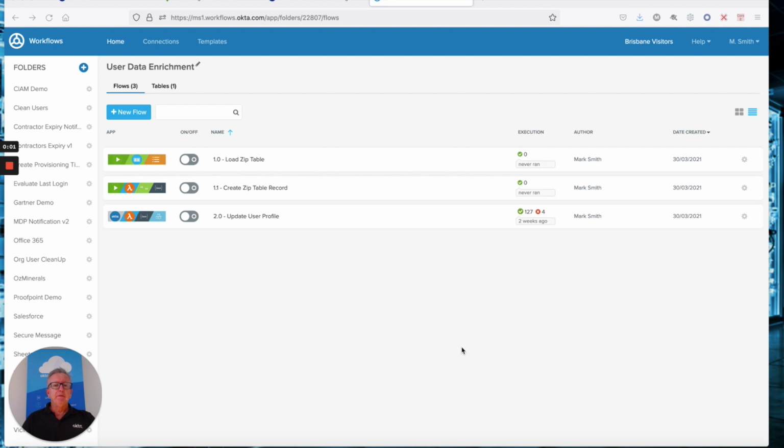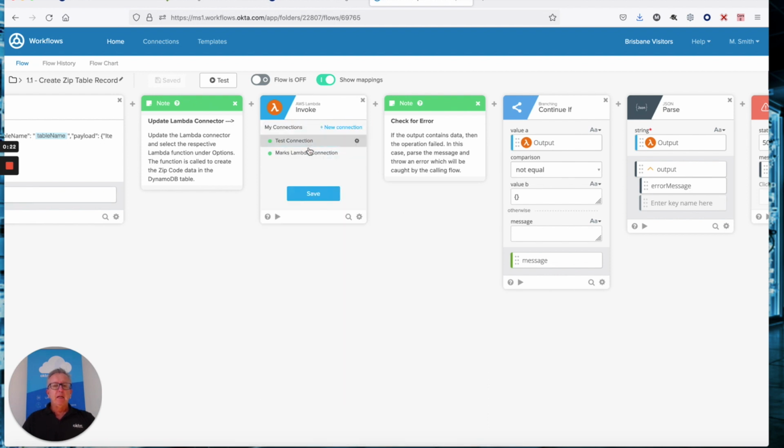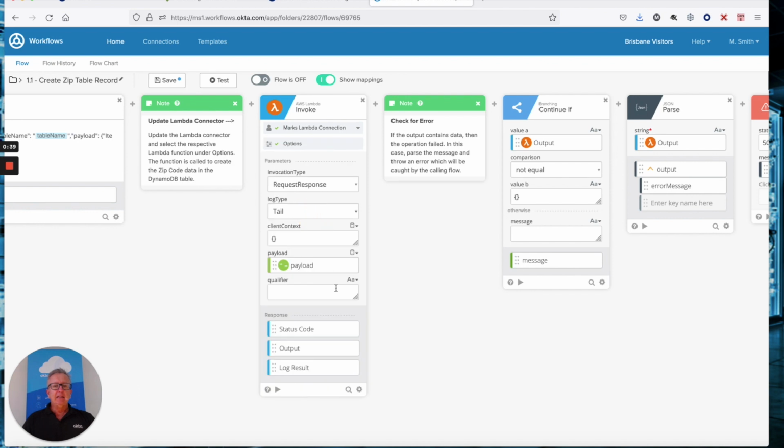Okay, we're up to the second part of step number 4. Once you've added the template to your workflow console, open up the folder, and you'll find there are 3 flows inside that folder. We need to go into the second and third flow to update the Lambda connector to the one we've just created. Go in and find the Lambda card, choose the connector we've just created, and if it's updated successfully, we should be able to see the function that we previously created. Select that and select save, and then save that flow.